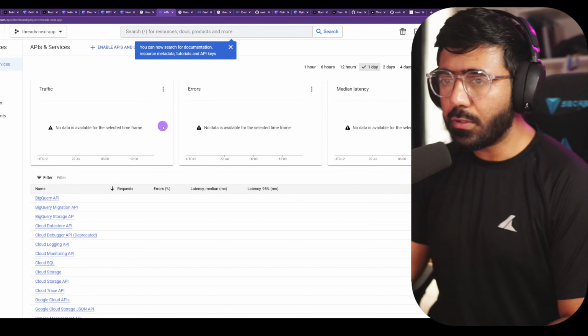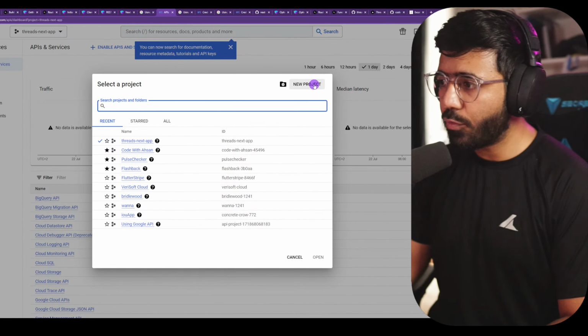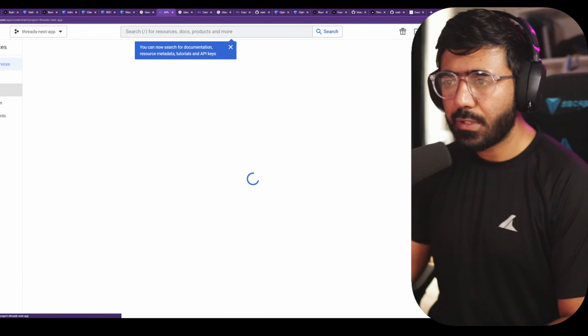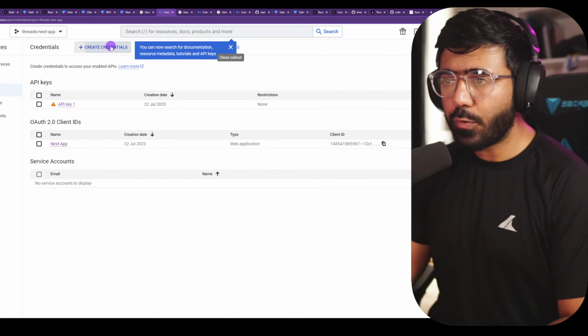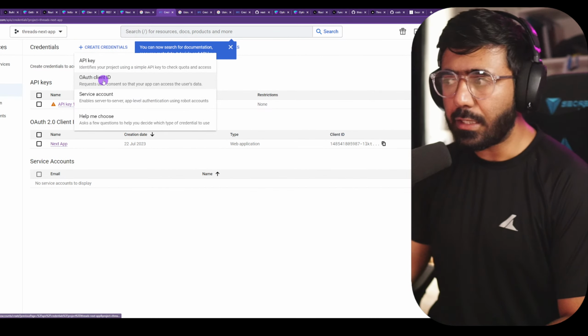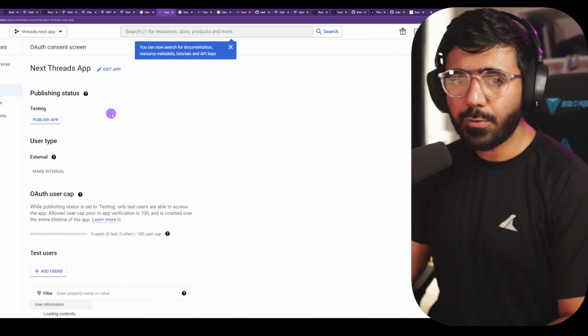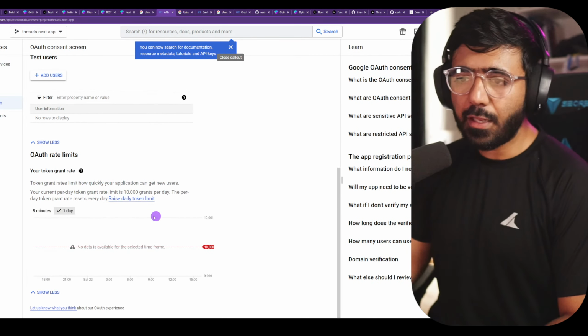Then we went to Google. Then we created a new application by clicking here and then clicking create new project. Once we created the new project, we went to credentials. And in the credentials, we went to create credentials and OAuth client ID. It asked us to first implement the consent screen. So we did fill all these values.